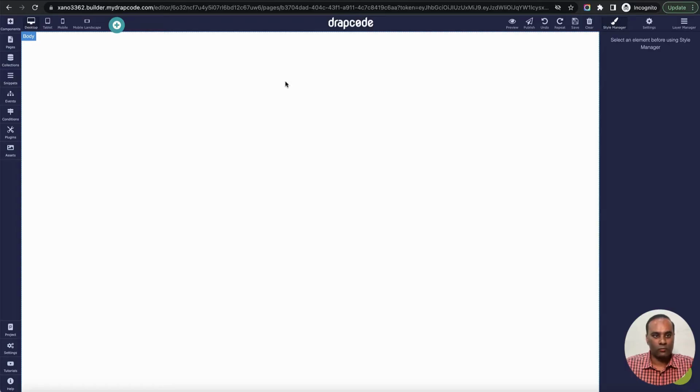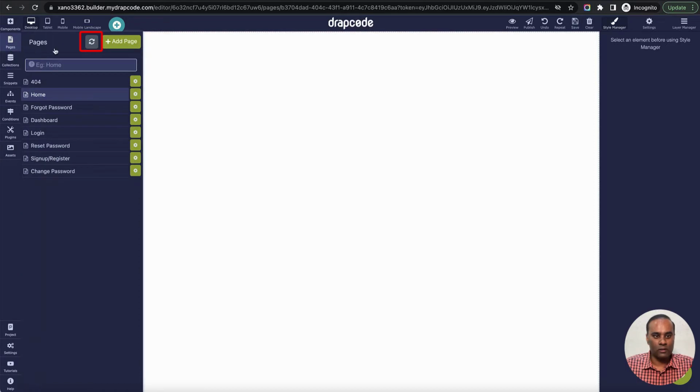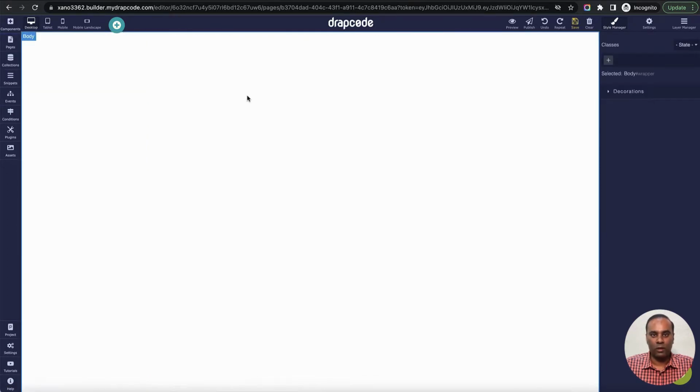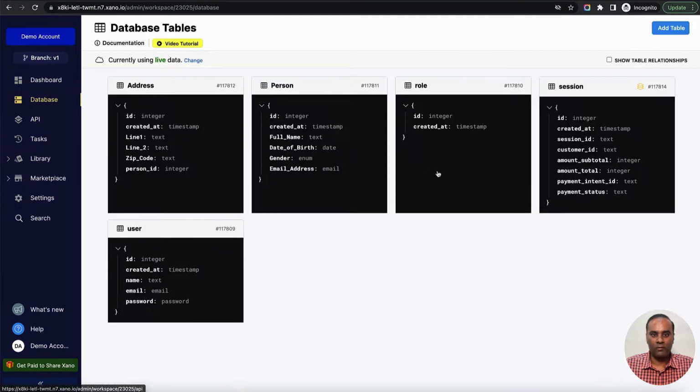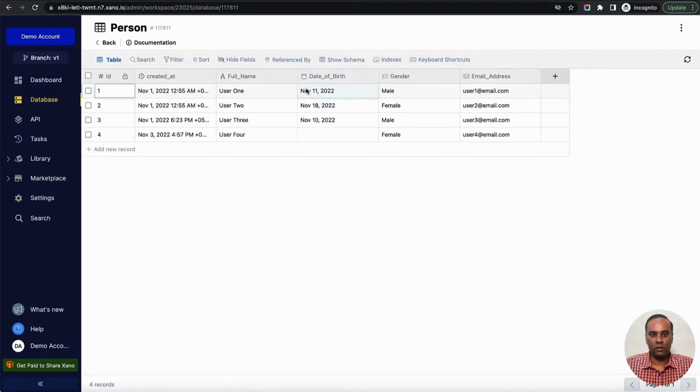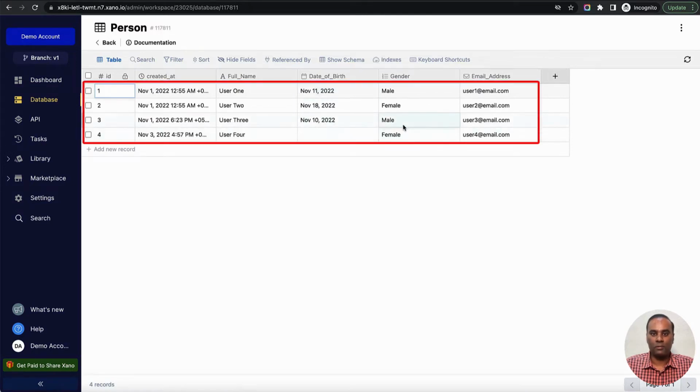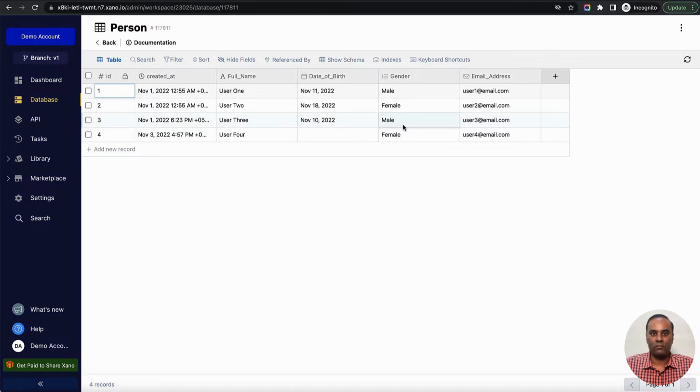Okay. So we have a project. As of now, it's a dummy project. It has nothing. We have installed the user login and sign up plugin, but apart from that, it has nothing. And I have a Xano project where I have a couple of tables: address, person, user, and role. I have some data in the person table. Now I want to display this data on DrapCode, directly fetching from Xano using API.